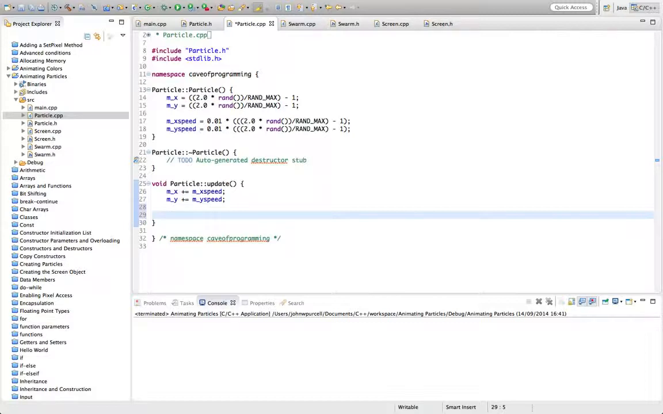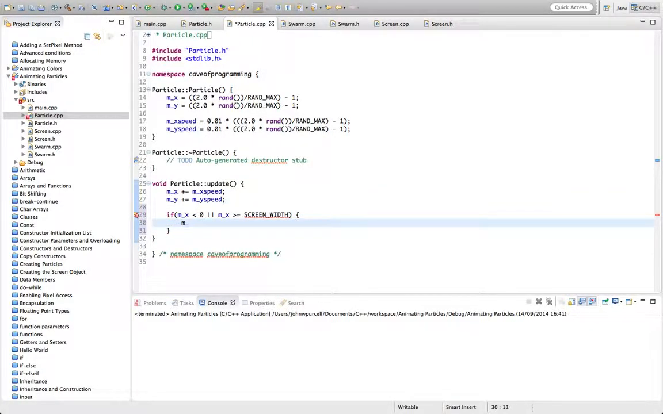So let's say here if m_x is less than 0, or if m_x is greater than or equal to screen width, then we'll make the x speed equal to the negative of itself, so that we reverse the direction in the x direction of the particle.